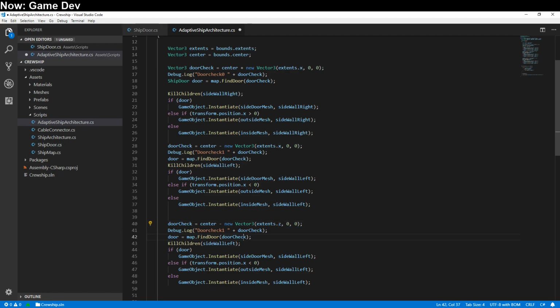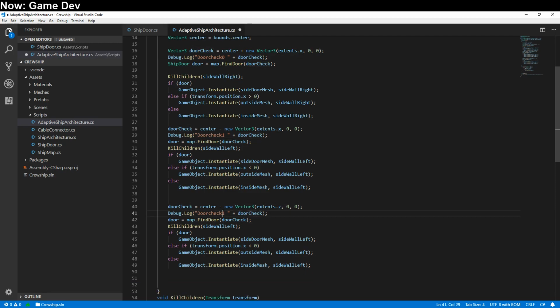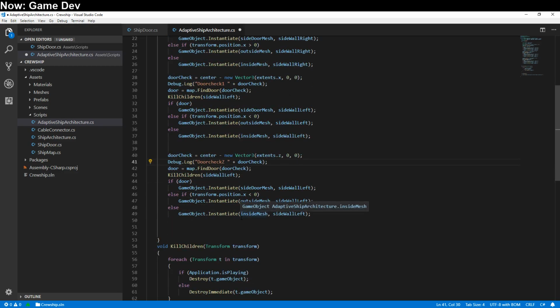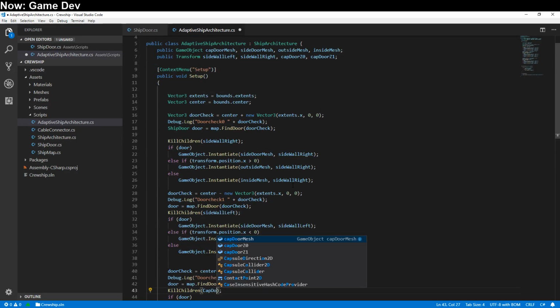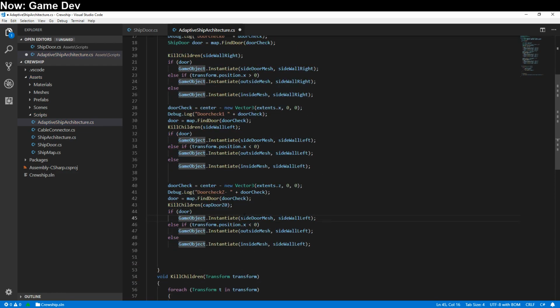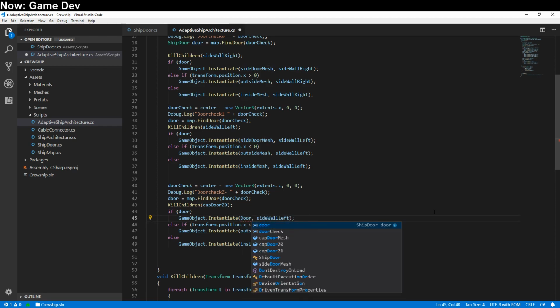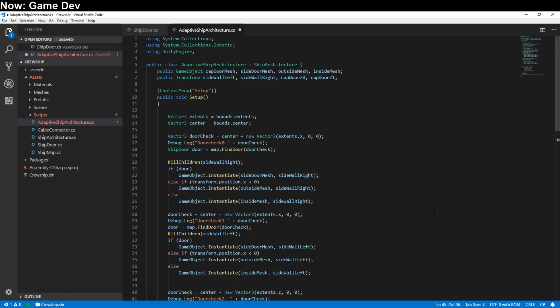And I believe it's z. We'll find out. If it's wrong, then that's fine too. We'll go ahead and start with z minus. Yep. And then we'll find the door. We'll kill all of the children in the cap door z0. If there is a door, we'll just create the door. What's it called? Door mesh? Cap door mesh.